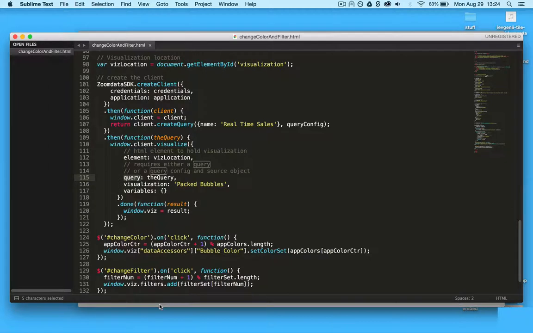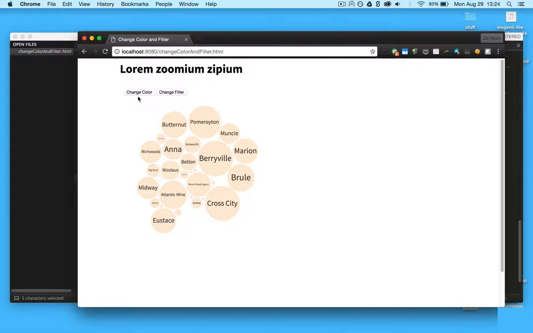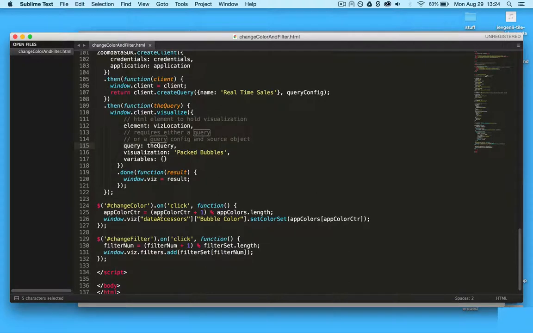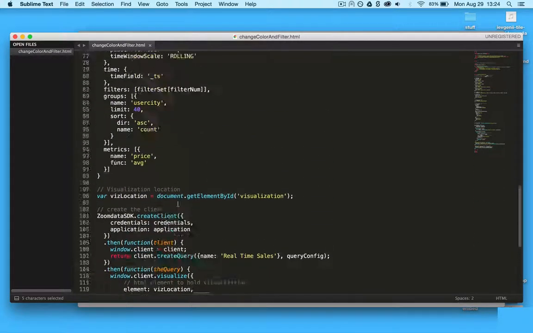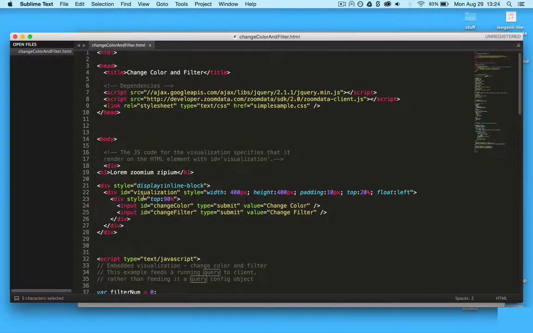Now we want to add a couple things to make this interactive for our users. I added this change colors and change filter button. So to do that, I used jQuery's on method, which attaches an event handler to an element in the DOM. So I grabbed whichever element has this change color ID and the change filter ID specifically, and then I attach a callback function when they're clicked. So if you look back in my original HTML code, I have this input button has a change color ID, and this other one has a change filter ID.